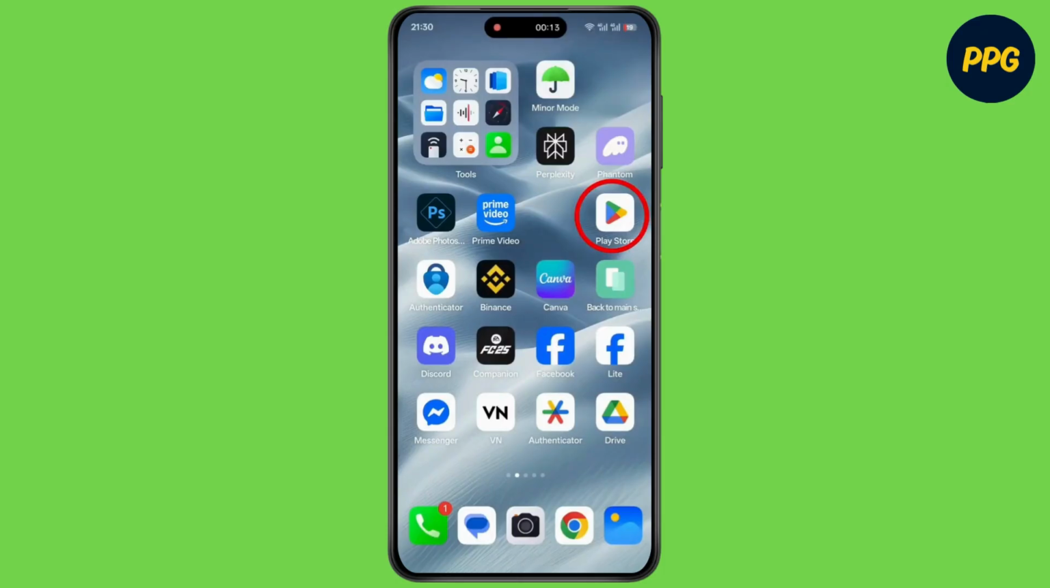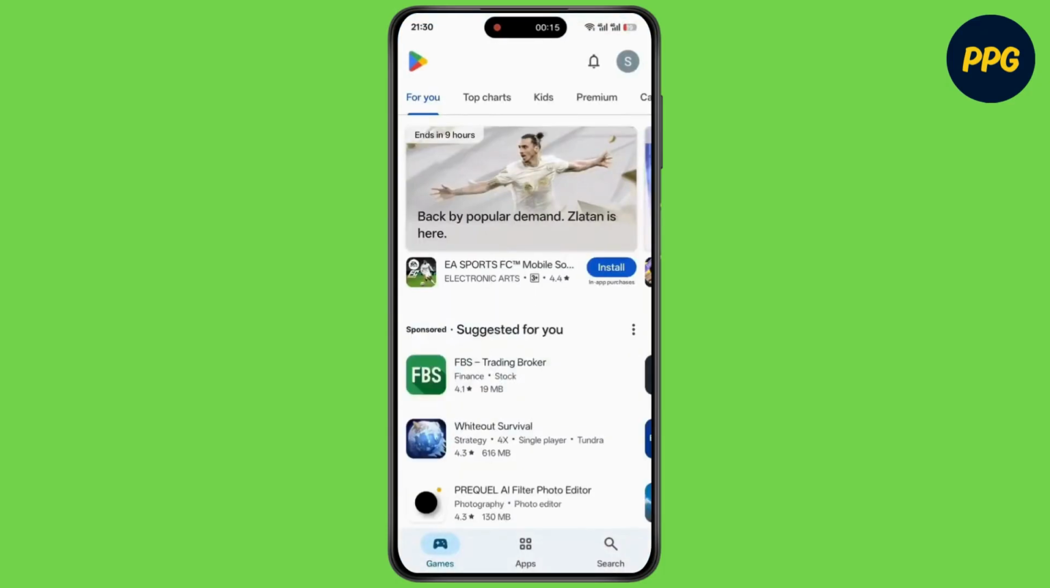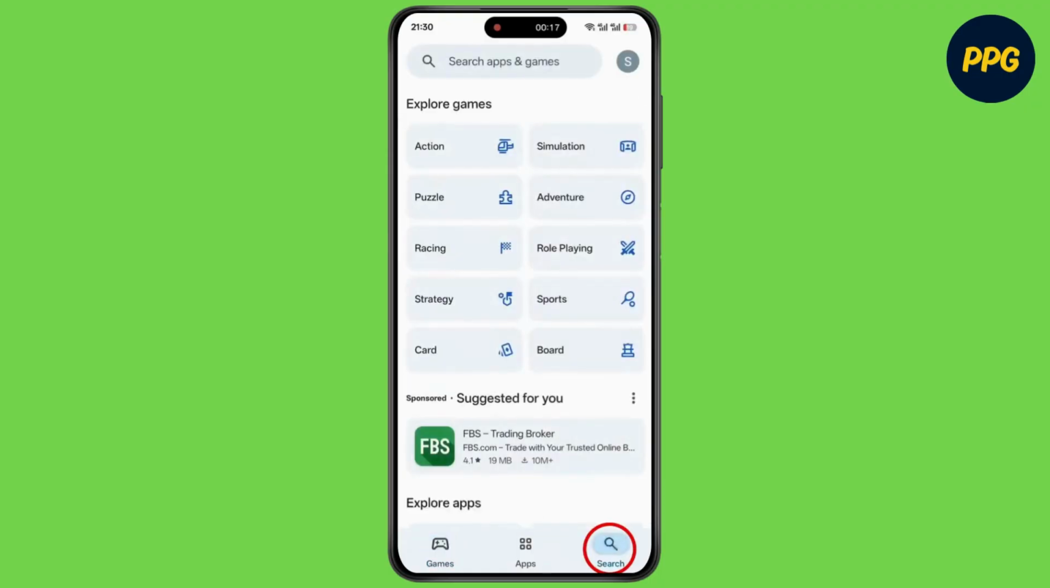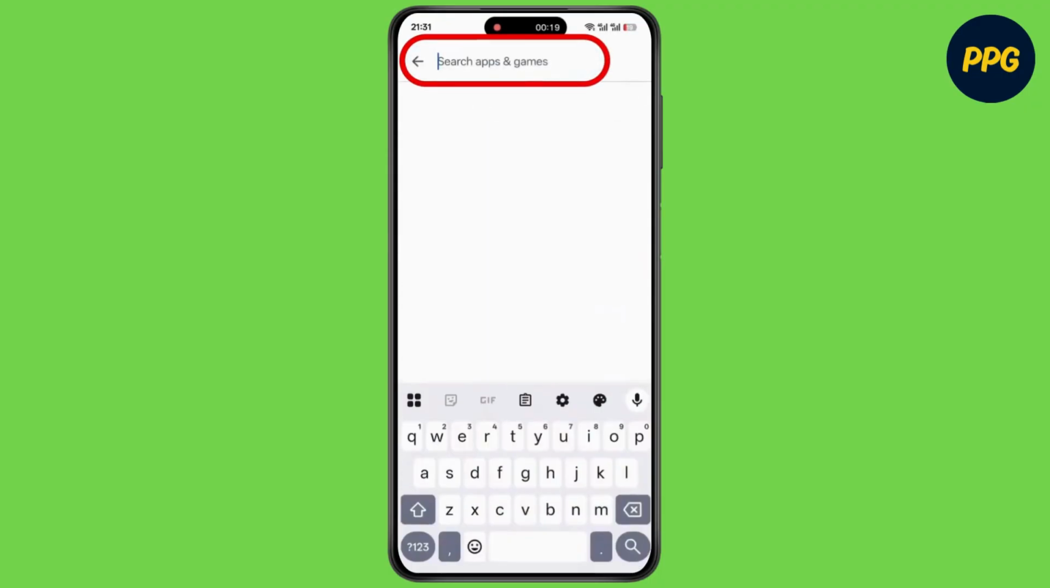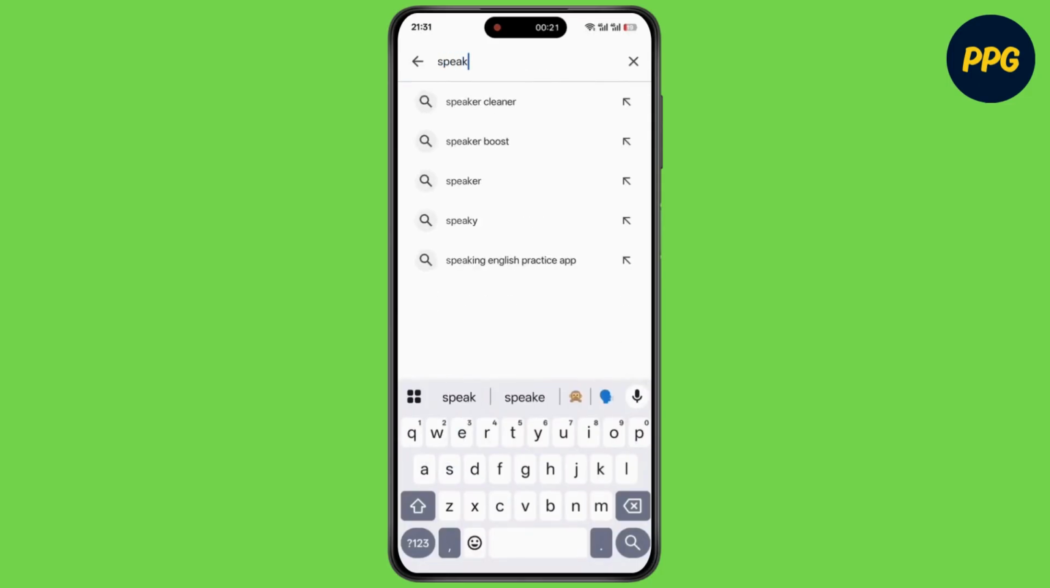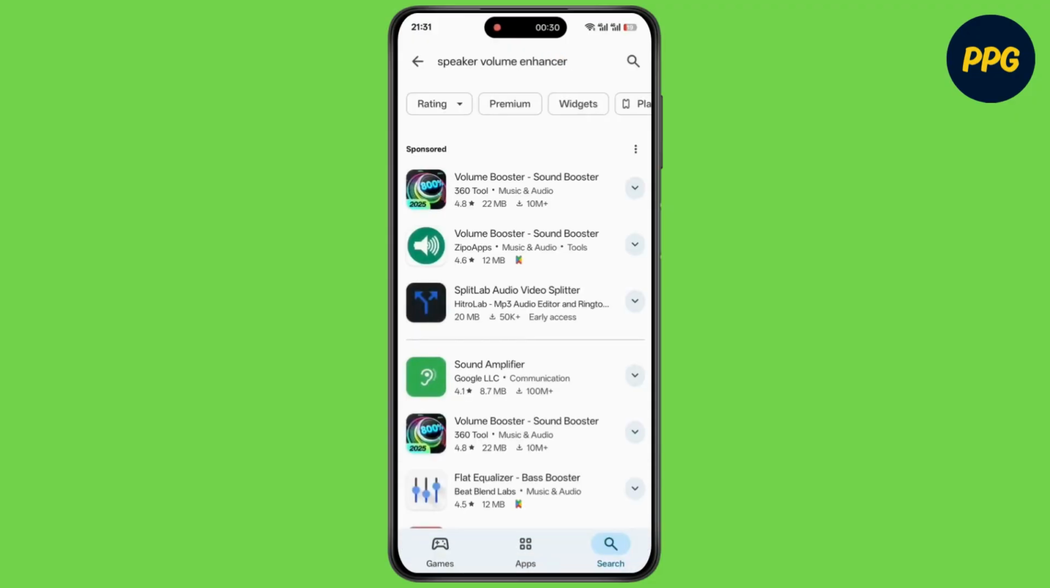So first of all, open up Play Store on your device. Then tap on the search icon at the bottom right corner. Then tap on the search bar. Now type speaker volume enhancer. Then tap on search at the bottom right corner.